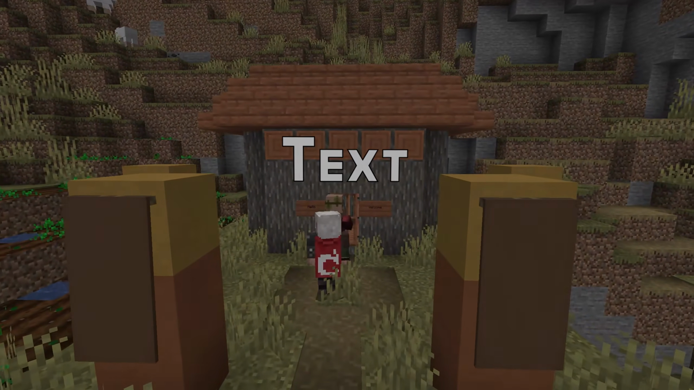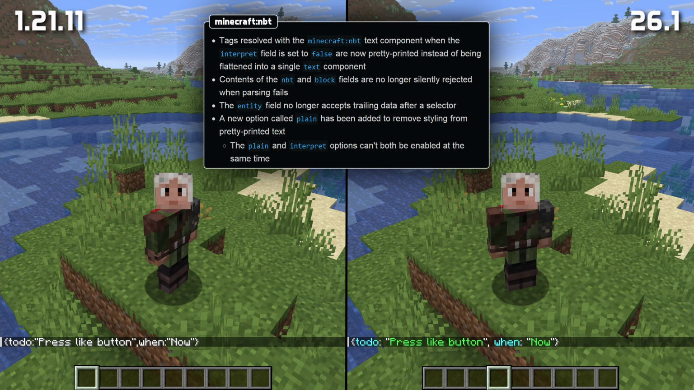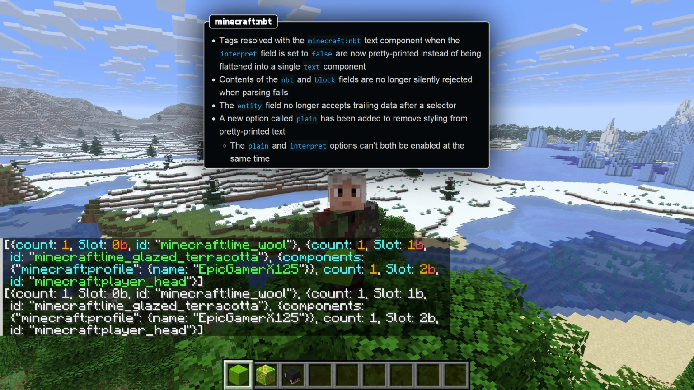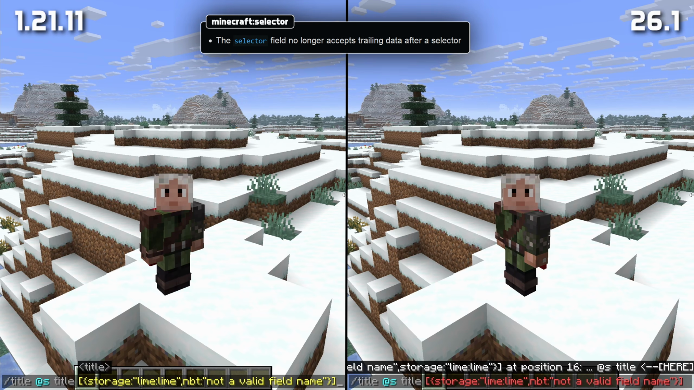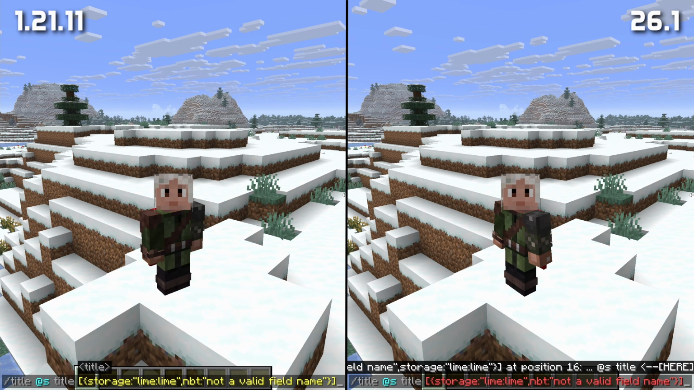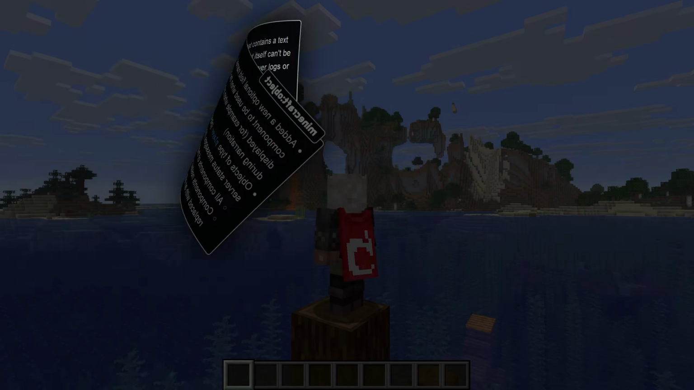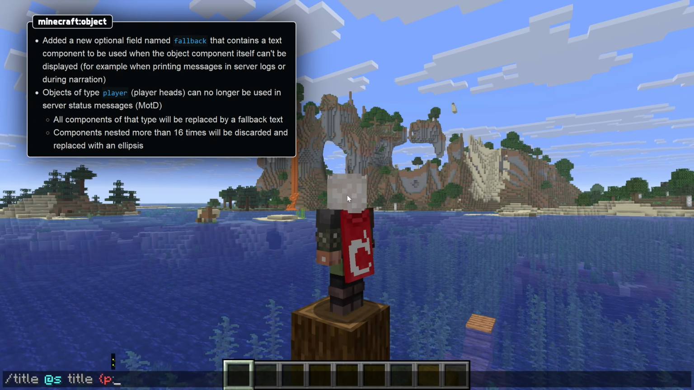Tags resolved from NBT text components with the interpret field set to false are now pretty printed instead of being flattened into a single text component. And there's now a new plain option to remove the styling from pretty printed text. This option is mutually exclusive with the interpret option, only one can be true. The selector and entity fields no longer accept trailing data after a selector. The NBT and block components now properly show errors if the parsing fails. The object type player component is no longer allowed in server message of the day fields.